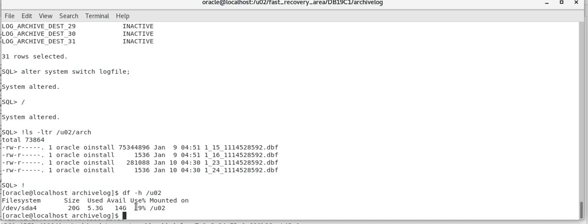So when you get an alert for this, one way is you can change the archive location to a different mount point if you have space. These are quick ways. Or ideally, the first step that you should do is back up the archive logs and delete those archive logs. For that, you can use RMAN.